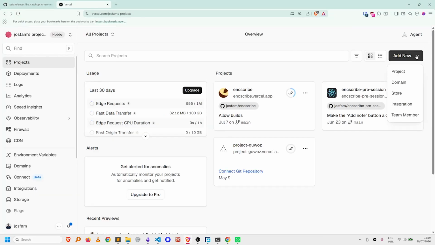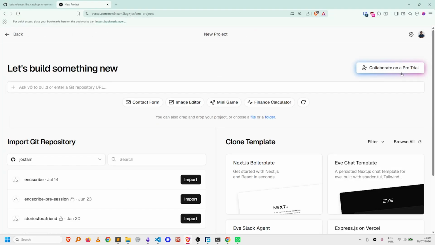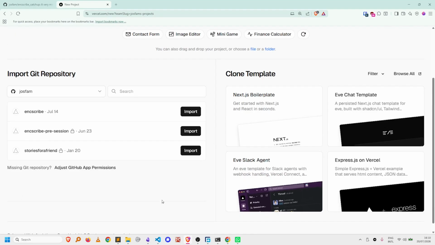So I'm going to say add new project. Now to the left-hand side, I can see all the repositories that are currently being identified by Vercel the last time I created my account and connected it to GitHub. Okay, so it's only seeing encscribe, which is the one that we are currently on with the current interns.